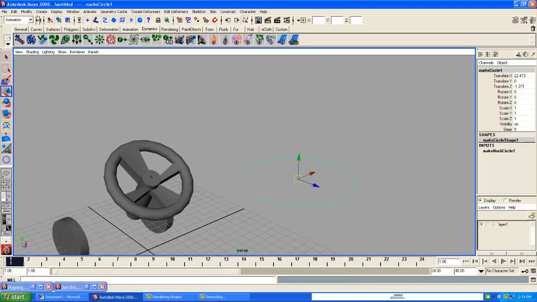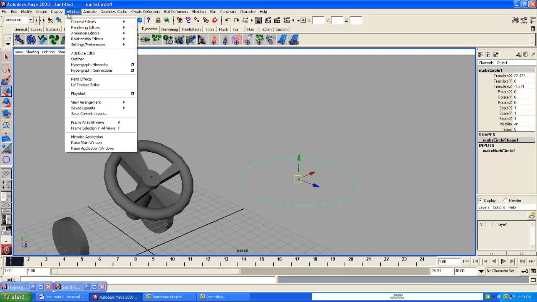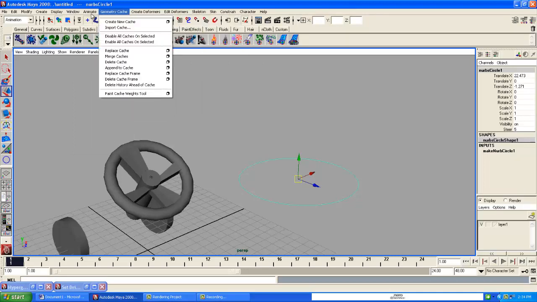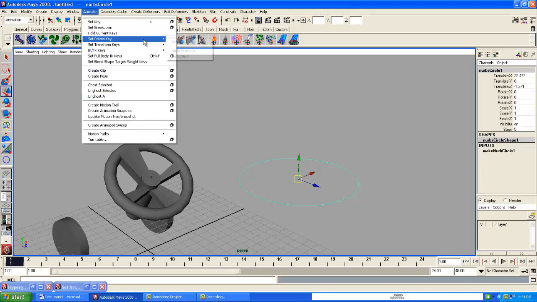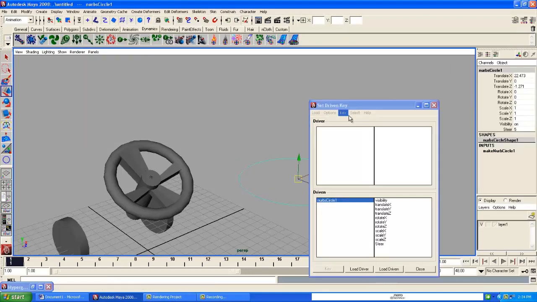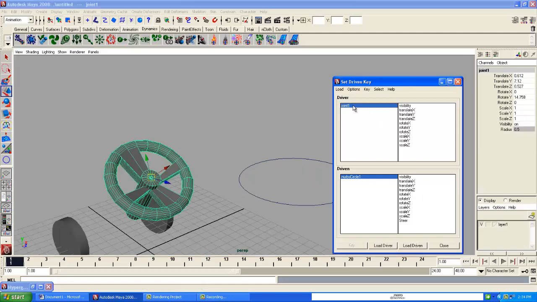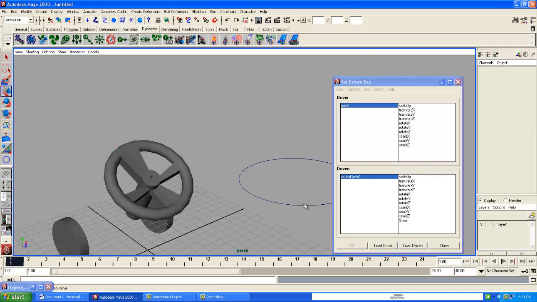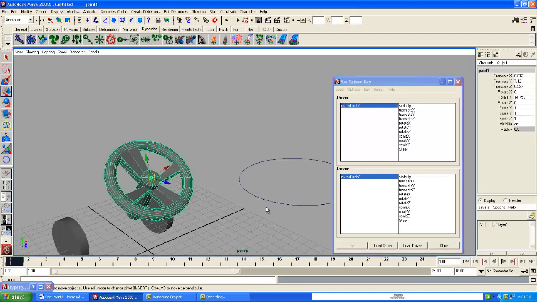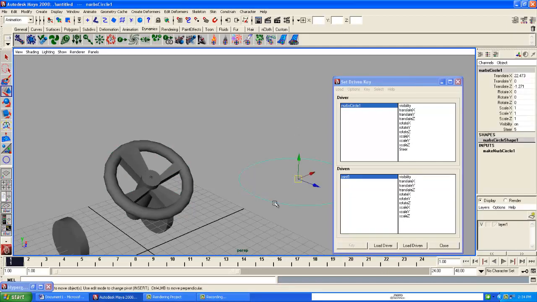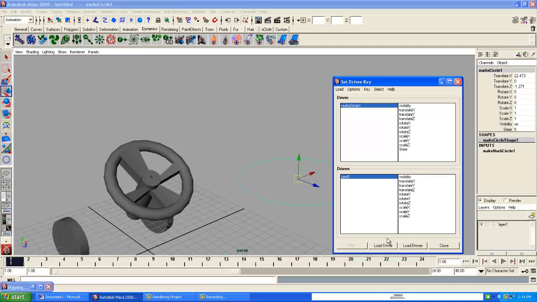Fantastic. Now we could go to Window, sorry, Animate, Set Driven Key, Set. This is going to be our driver, the NURBS circle, and the driven is going to be our joint one. Sorry, the circle is going to be the driver and the joint will be the driven. I mixed those up, no big deal. You could always just select it and re-input them in the window.